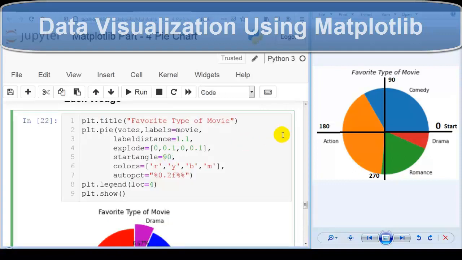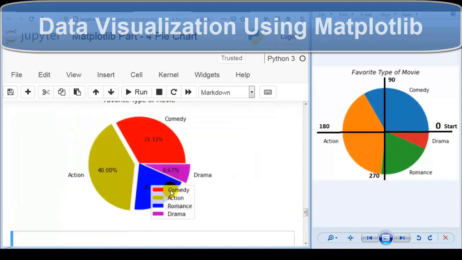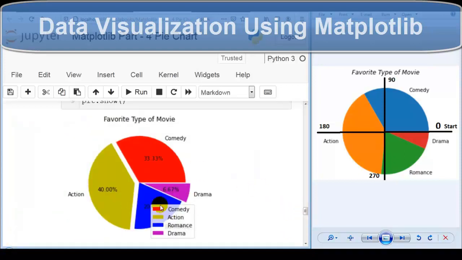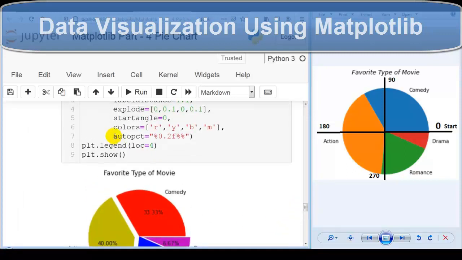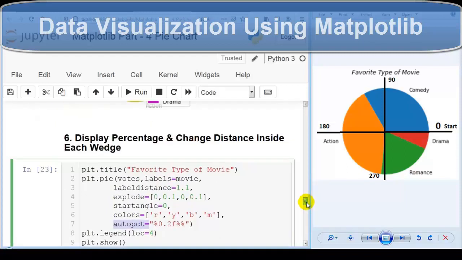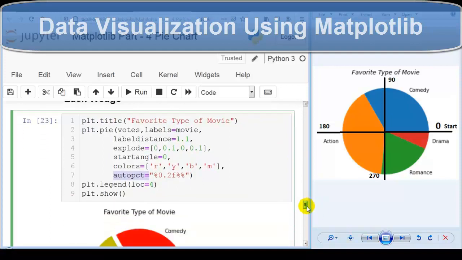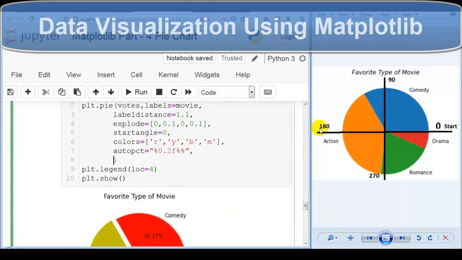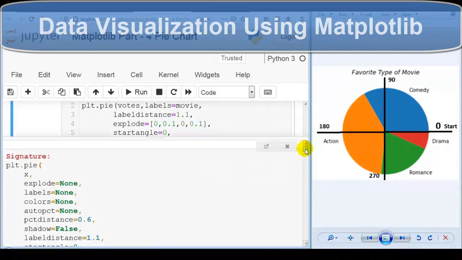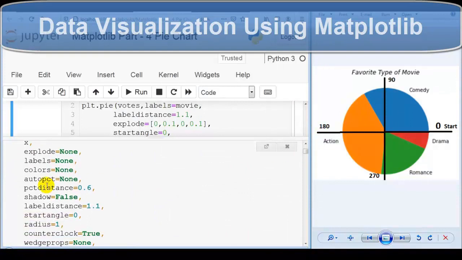So let me change the start angle back to 0. Let me execute this cell, as you can see over here. So this way we can display percentage inside each wedge using this autopct parameter of this pie method. So as per our question, we have to change the distance inside each wedge for this percentage. So for that, we have to use the pctdistance parameter. For more information, you can visit the docstring of this pie method. So we are going to use this pctdistance.